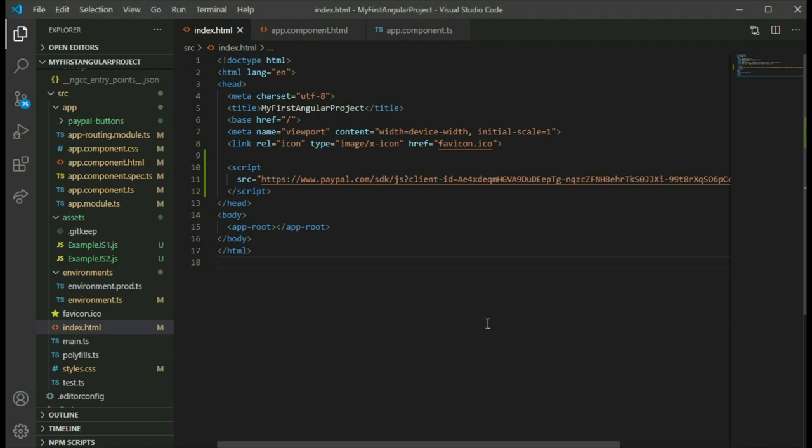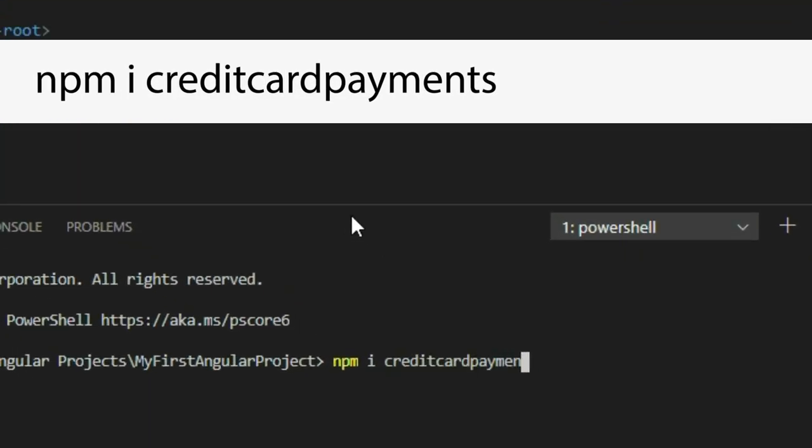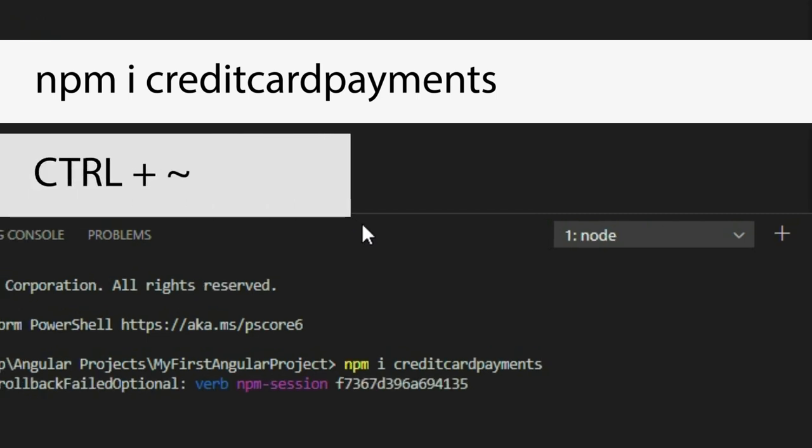Open the command prompt and install the credit card payments package from npm. If you're using Visual Studio Code, you can press the Ctrl and Tilde key to bring up the terminal and install the package.